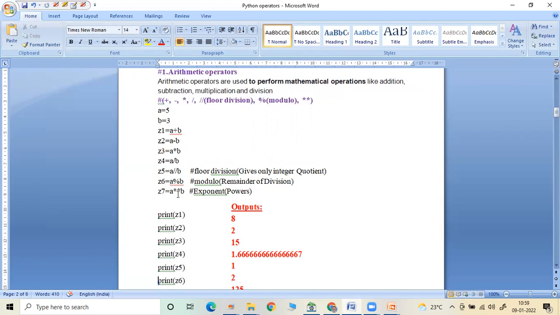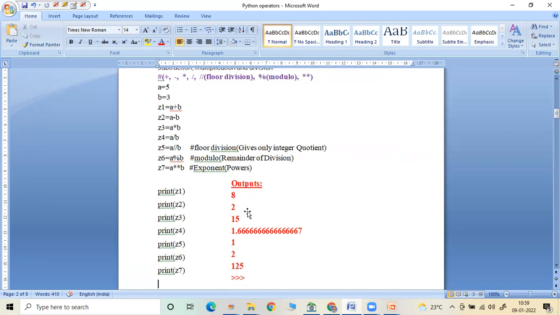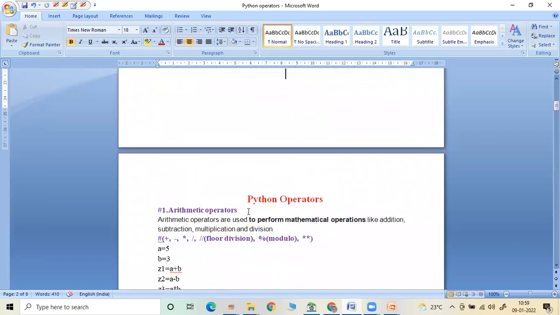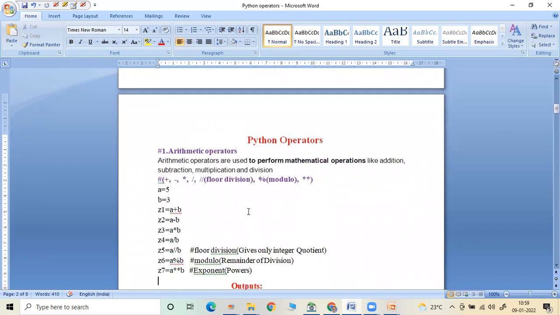Next, this is called the asterisk or star symbol, a double star or double asterisk symbol. In Python this is called the exponent. It gives the power of that particular variable. So a power b, where a is 5, to the power of 3: 5 into 5 into 5. 5 into 5 is 25, 25 into 5 is 125. 125 is the answer you will get. So this is all about arithmetic operators. In this way, we need to execute this.